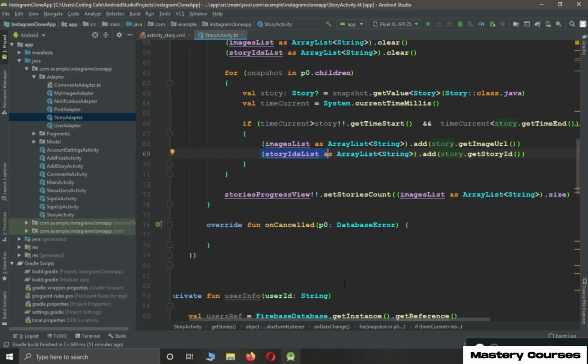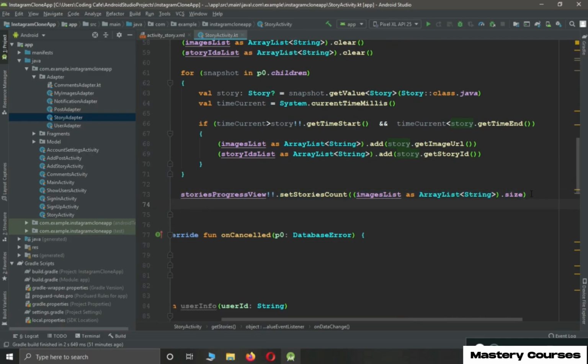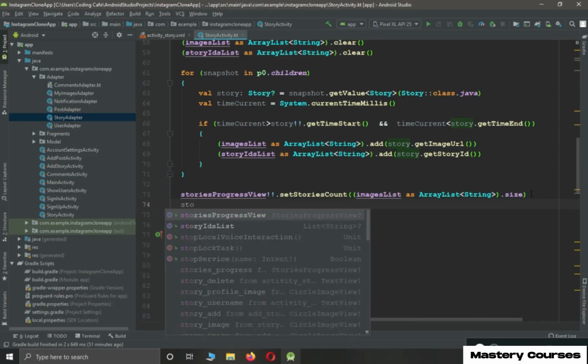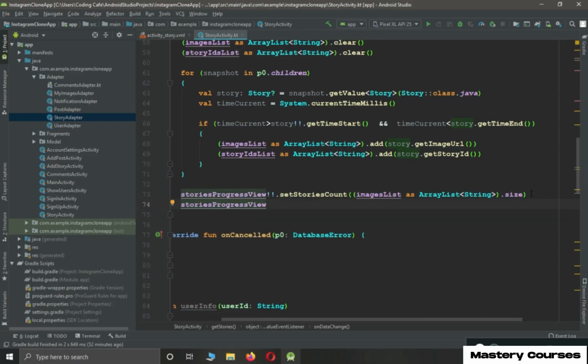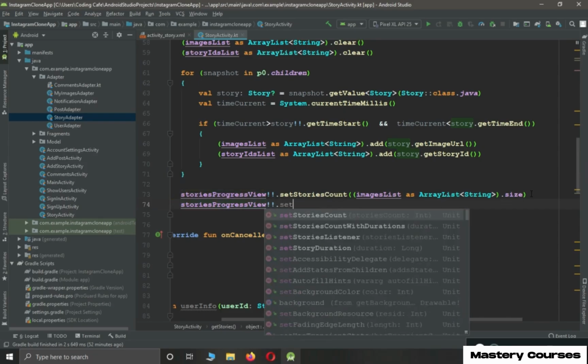So that's why we are saying that if there are 4 stories for the same user, we have to get their size. I mean, how many stories we have for the same person and also for the others, from our friends. Stories progress view dot set story duration.